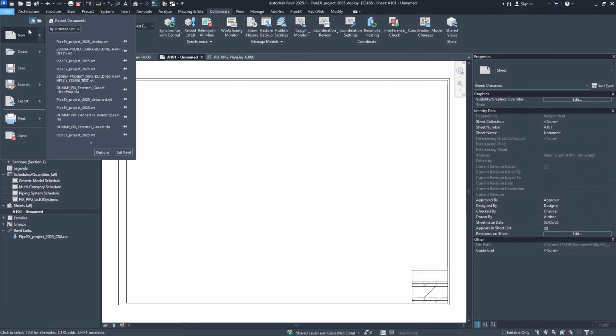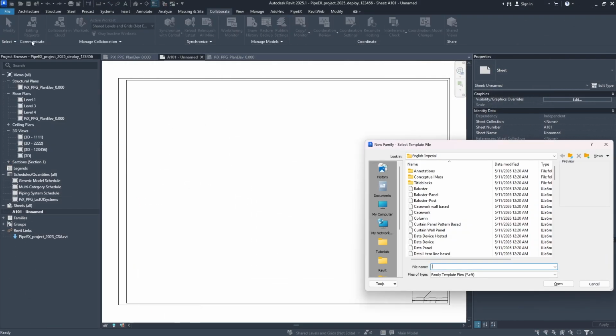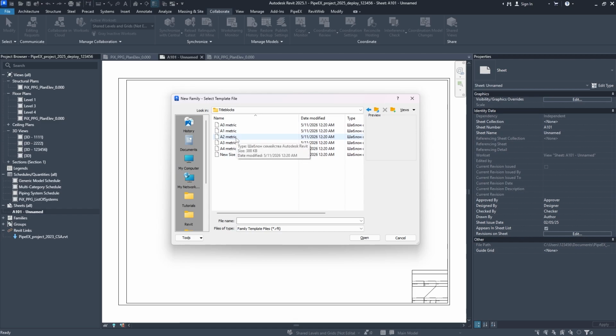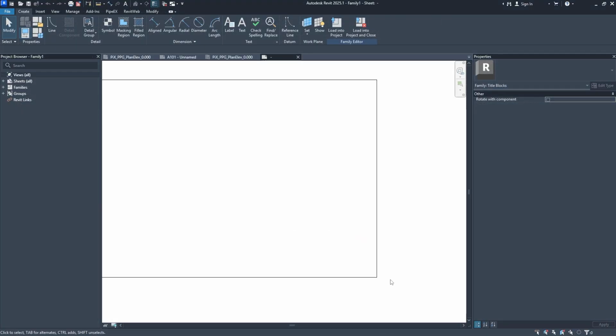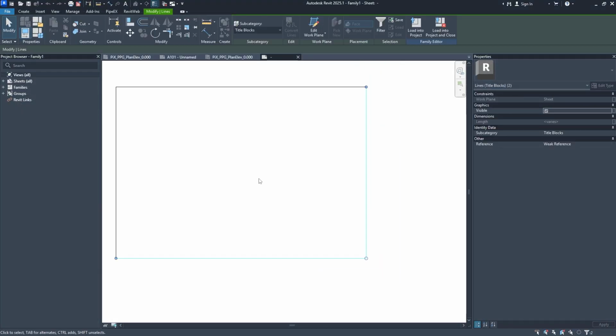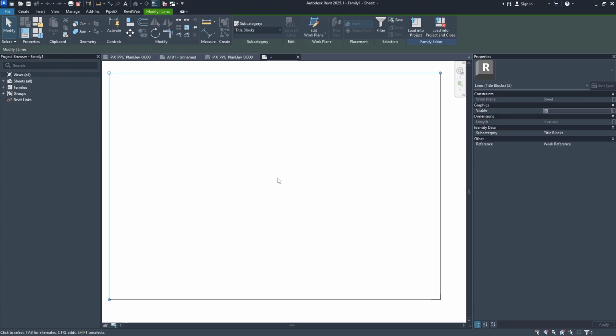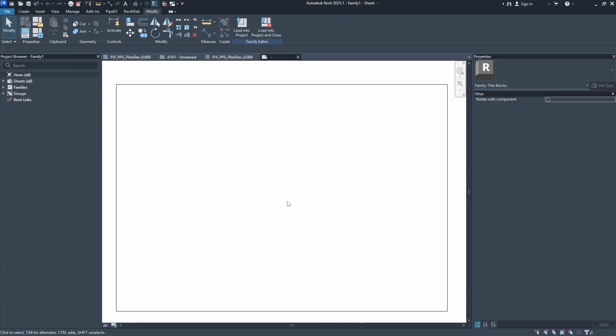To create a new sheet, you need to go to Family, Create new family. Then you need to find the proper template that you would like to use. In my case it's English metric. Then you go under the title blocks, finding the size that you would like to use as a base. In my case, let it be A2, and as you can see, the default one was already generated based on the A2 sheet. Now we can just customize it.